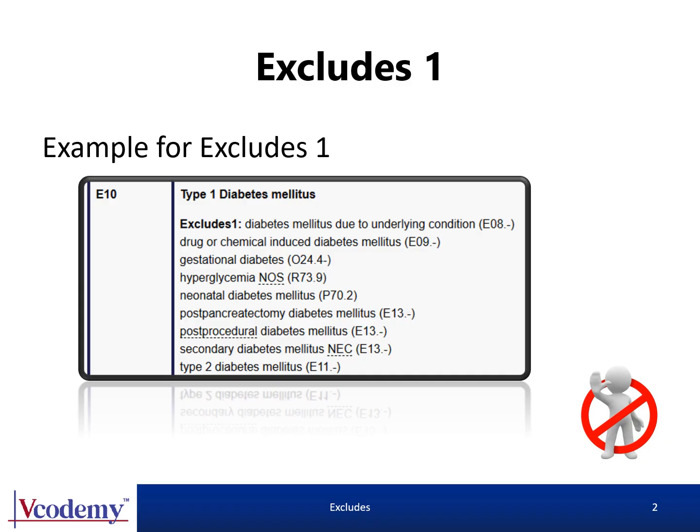So let us get to know this a little bit better. I've often been asked to explain the difference between Excludes 1 and Excludes 2. So remember, Excludes 1 is a strict no. Just don't code these together. In the screenshot, you can see some examples of Excludes 1. I've taken the example of E10, type 1 diabetes mellitus. For E10, what are the codes which are Excludes 1?